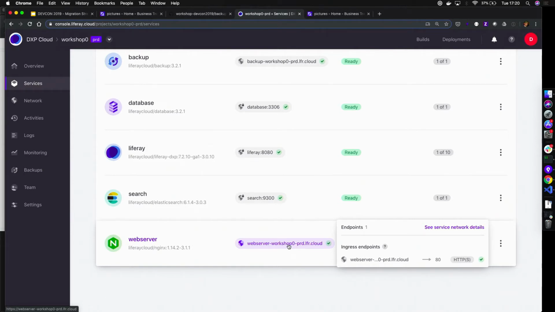Okay, yeah, awesome. Because on DXP Cloud, Liferay sits behind a web server. In this case, it's nginx. So it's a best practice. We have this web server running as a proxy, and it reroutes all the connections to Liferay.